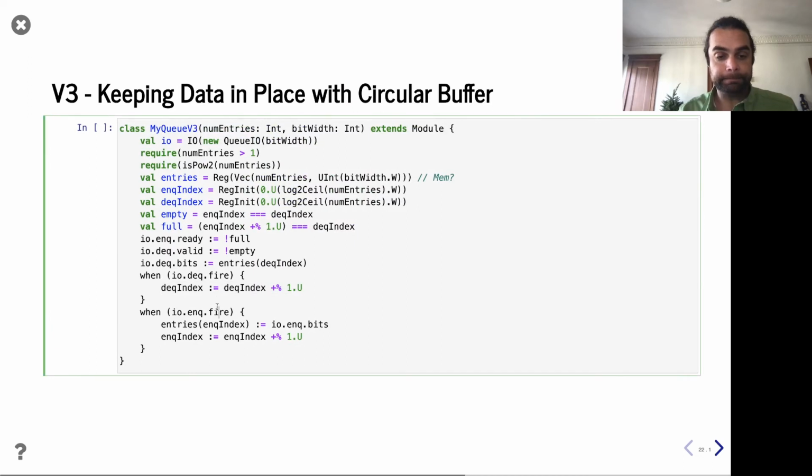Cool. And then what about enqueuing? Well, we only want to write to something if we're enqueuing. Of course, we can use that index to know where to enqueue, and we advance the index. And because these are registers, these updates aren't visible to the next cycle. So we use it one cycle and then get that plus behavior the next cycle.